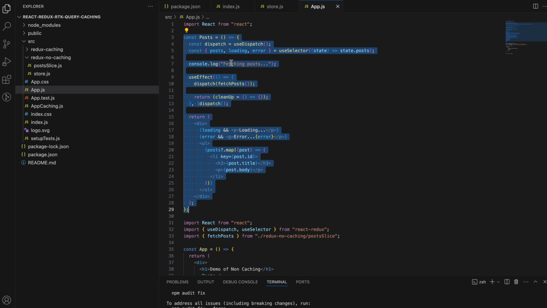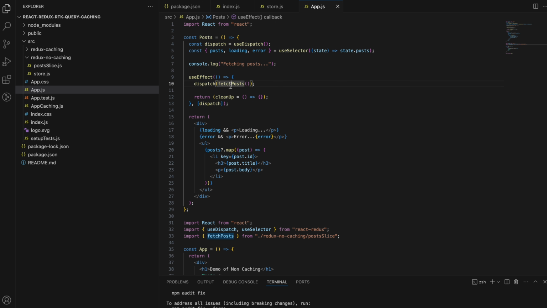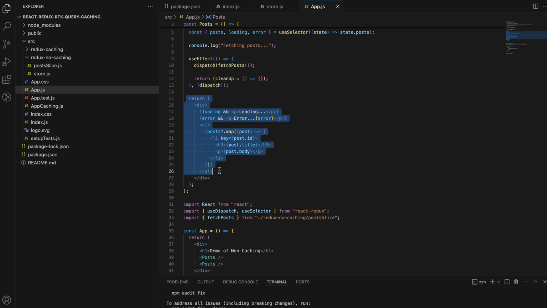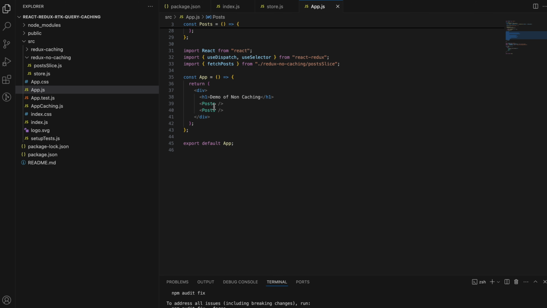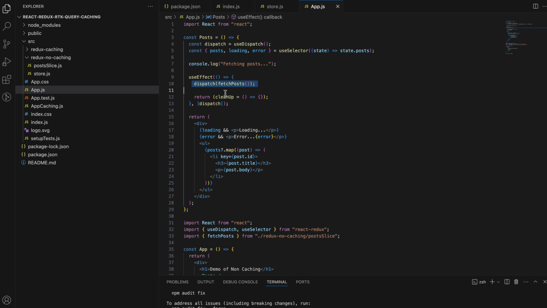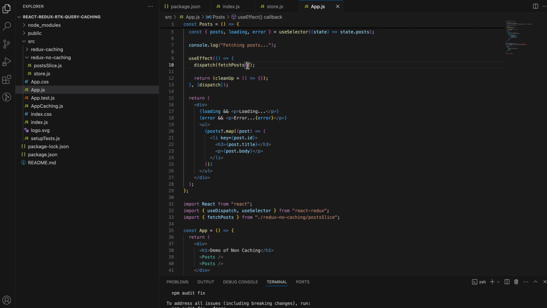And in this post component, I'm making a call to fetch post the moment the component renders, and then we're rendering the data right here. And we're rendering this component 2 times. So what is expected here? This use effect will be triggered 2 times, isn't it? And the data will always be the same because we are not passing any argument to this fetch posts. So let me quickly run this and see how it works.